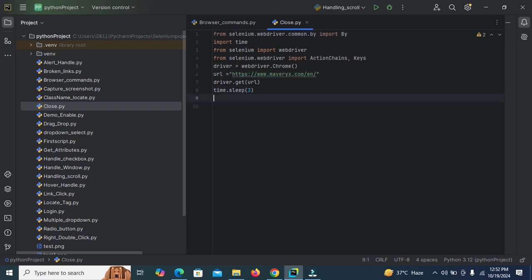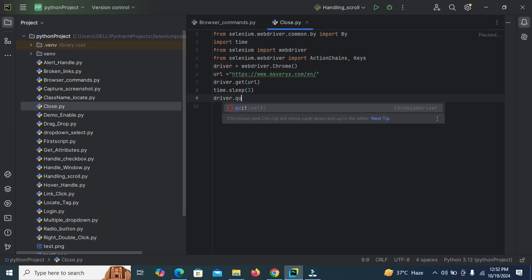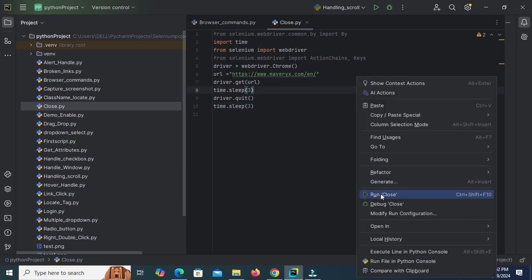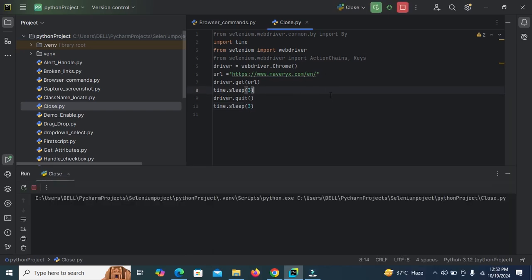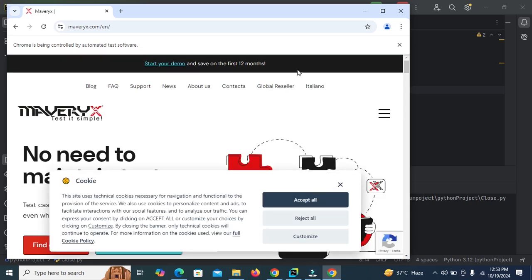Now use driver dot quit. After quit, we can add some wait here, time dot sleep 3 seconds. Let's run this script. Right click and click on run close. First, it will navigate to this URL and wait for 3 seconds and then close the browser.